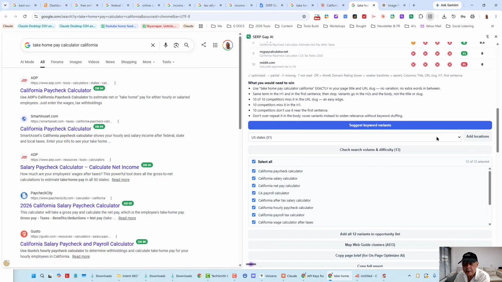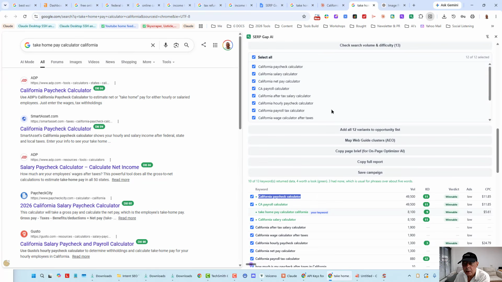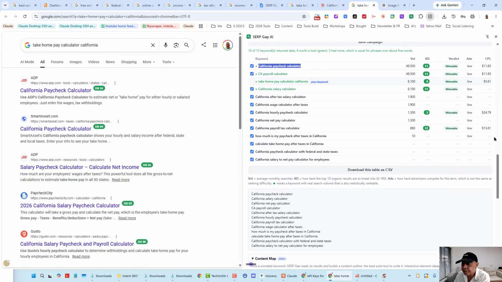You know, it's probably the same in SEO. Has to be. Okay, let's come down a little bit more. And you can see "take home pay calculator California," that's the keyword we got. "California salary calculator," and we can see some variations. "After tax salary calculator," that could be a different calculator on the same site. Okay, "wage calculator after taxes" is just a variation of that one.